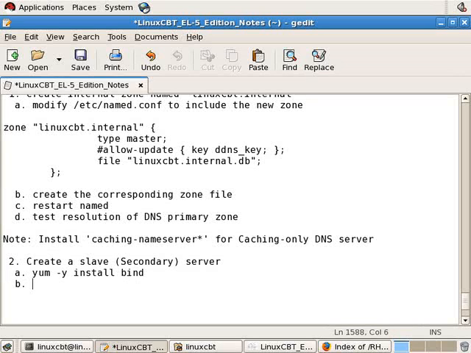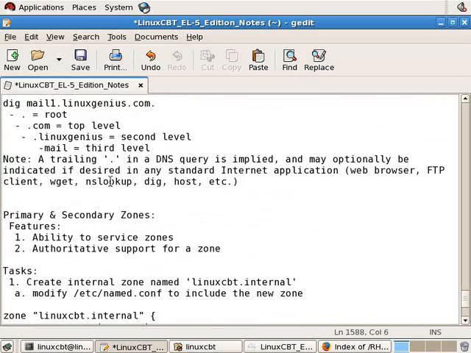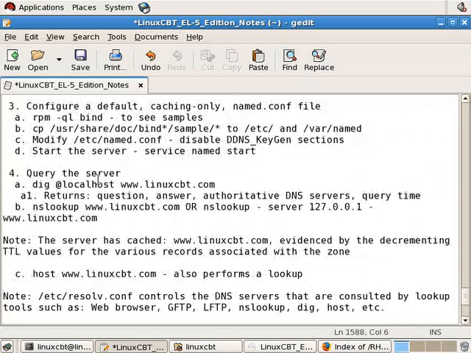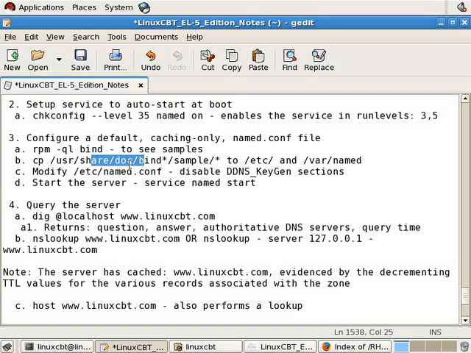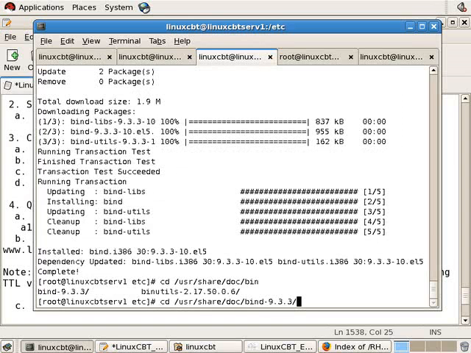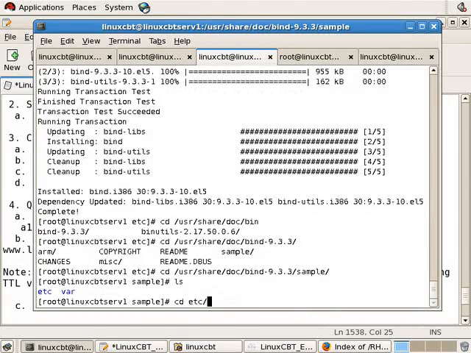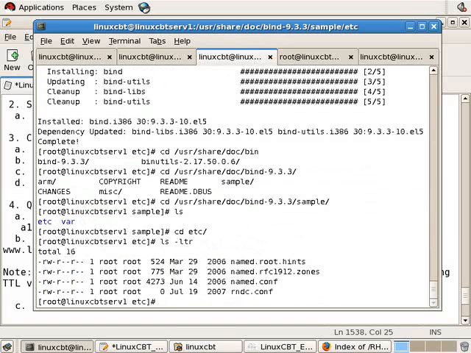And once prepared, we'll set up the zone files as we've done with the views that are auto-configured, as we did with the primary server. So we'll copy the files as we did. Let's scroll up, and you'll see in our DNS talk that we copied from the user shared doc location all of the items to etc as well as var named. So on the remote system, now that it's installed, let's navigate into user shared doc, bind version, sample, etc, and copy these files over.